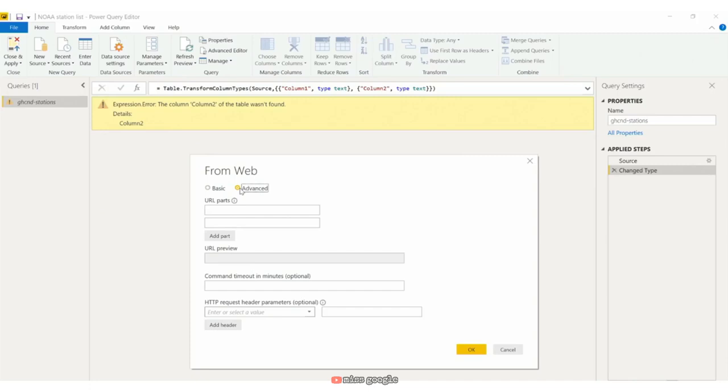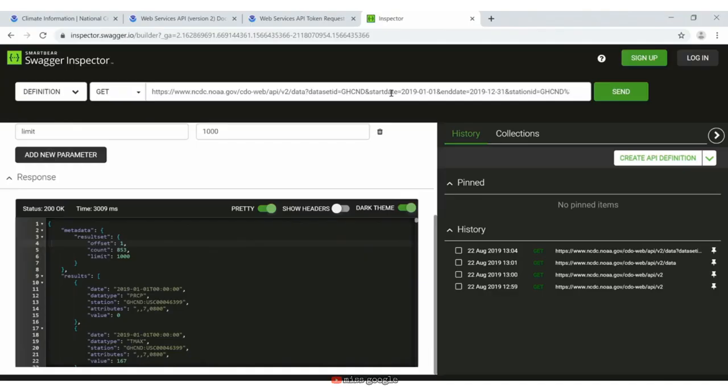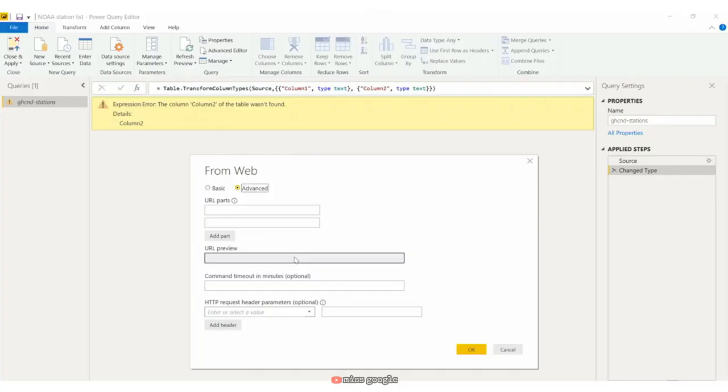Power BI has the capabilities to leverage API connections, but if you're doing a lot of API connections, it might be better to look to other API flow sources or ways to organize and query the data. So we select Advanced, and we first put in the query parameters that we set up in the Swagger Inspector. So here we can just paste the entire URL string. We copy and then we go over to Power BI and paste it in the URL parts.